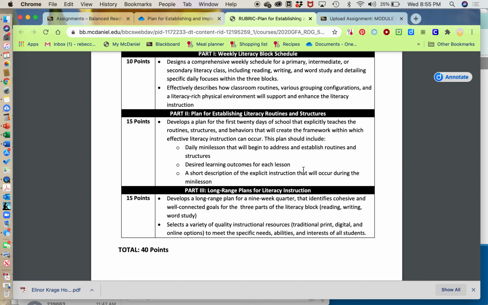And then a short description of how you would do it. Just a real quick short paragraph about how would you teach this? What might you do? Is there an activity that you would do? Would you just do it as a verbal mini lesson? But again, we'll be looking at some samples of these when we meet on Tuesday.